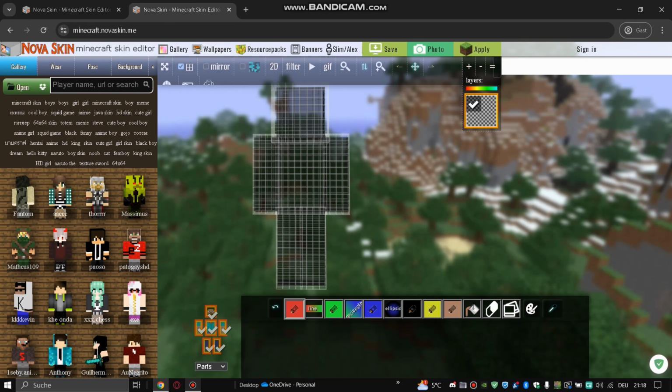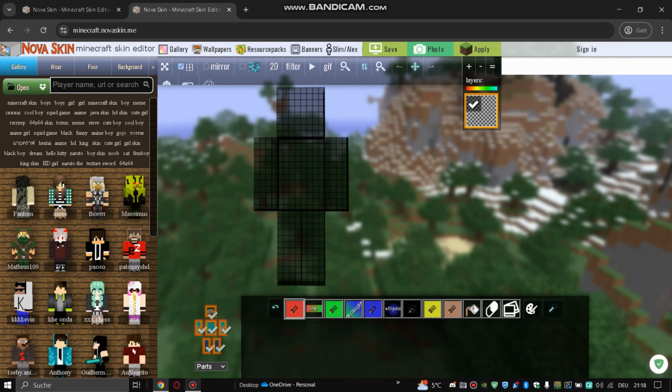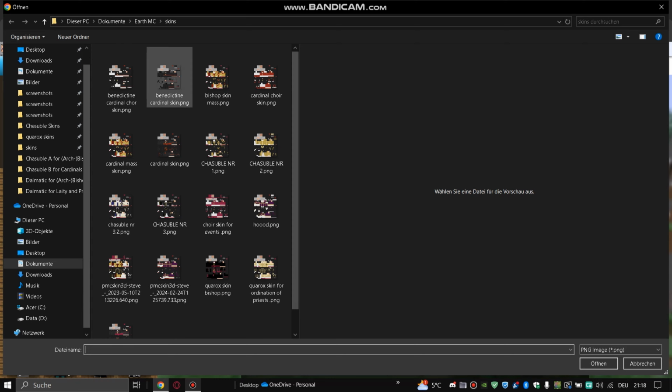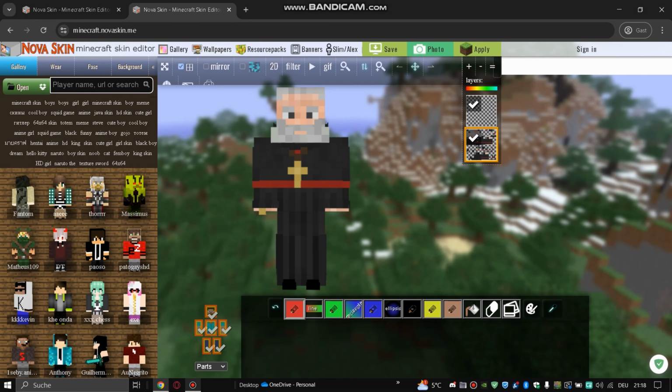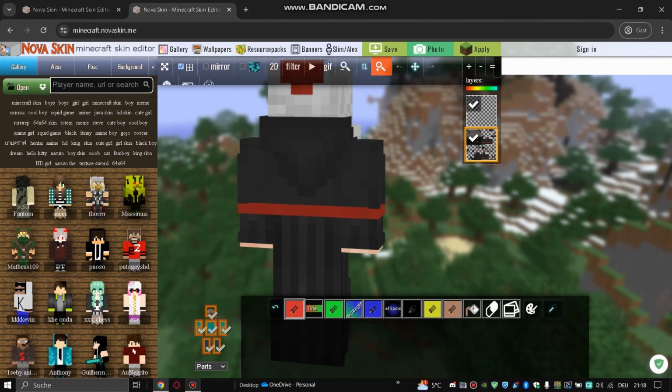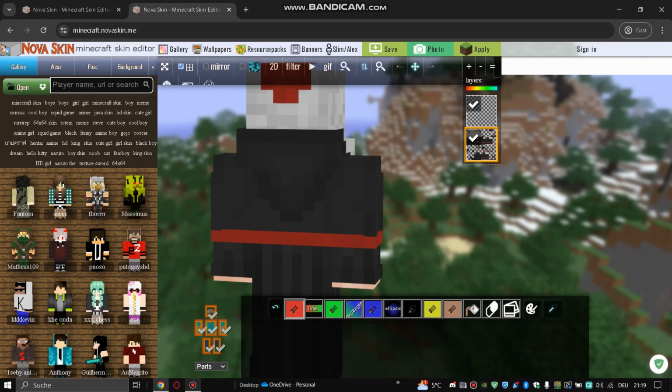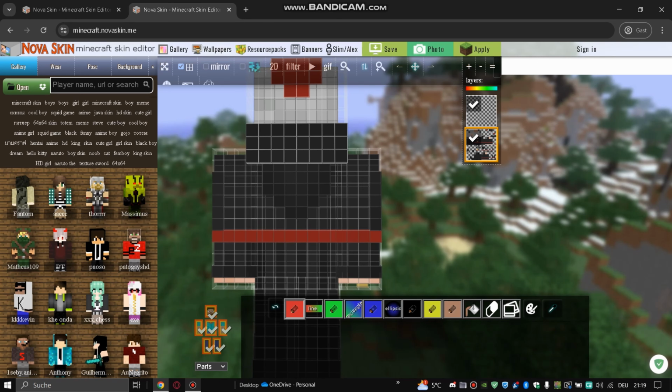Afterwards, once it is all clear without any pixels, you go and open. You take the skin from which you want to extract your head and your hands, and you remove the pixels which you don't need for the head and the hands by simply taking the pixel and right-clicking with your mouse. You can do it manually.